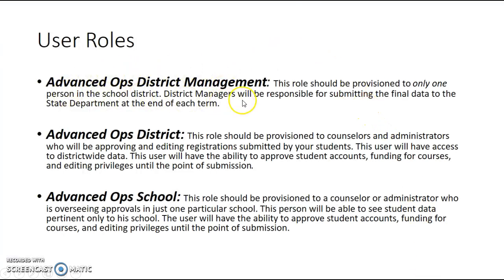Now, the district manager is the person that oversees all of Advanced Opportunities in the entire school district. Generally, this role should only be assigned to 1, maybe 2 people in the school district. And this person will be responsible for submitting the data at the end of each semester or trimester to the State Department of Education. So again, just 1 or 2 people in the school district that can actually give us the final submission.